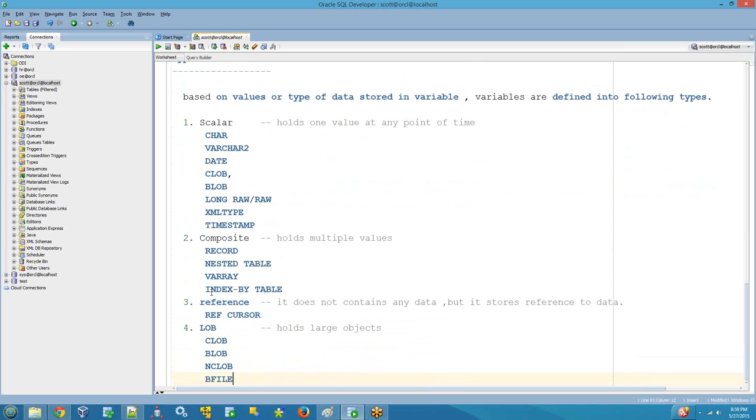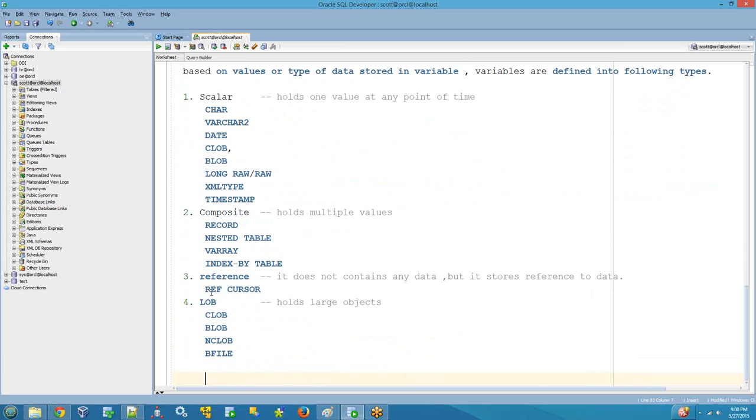If anybody asks you what the different types of variables are, they are scalar variable, composite variable, reference variable, and LOB variable. Scalar variable holds a single value. Composite variable holds multiple values. The LOB variable holds a large amount of data. Everybody is clear? Yes or no? Please let me know.